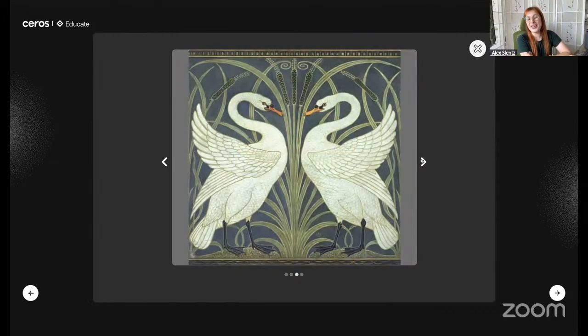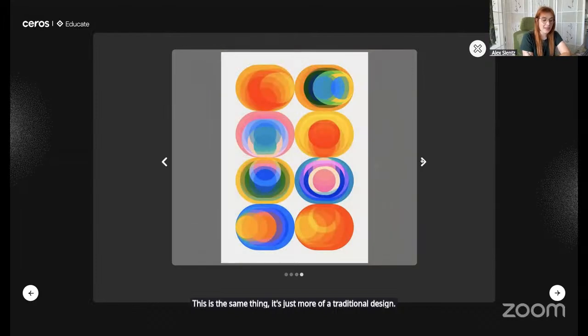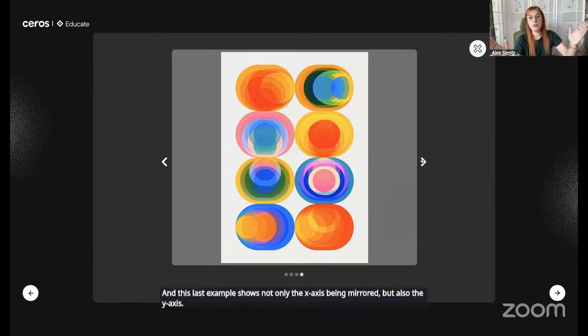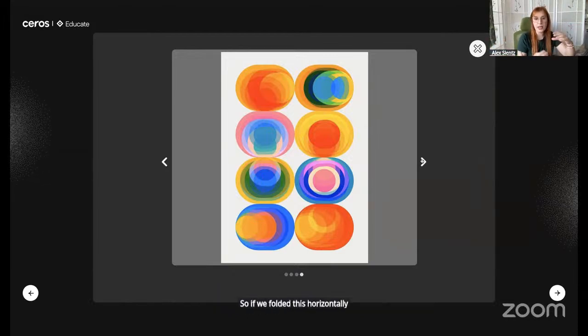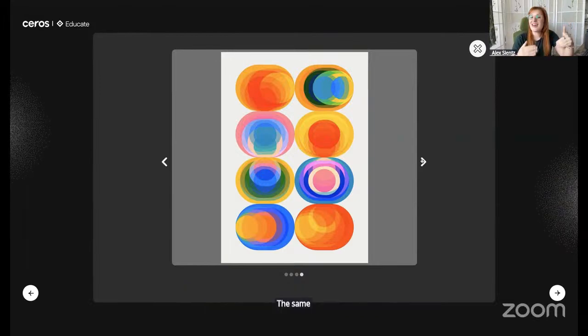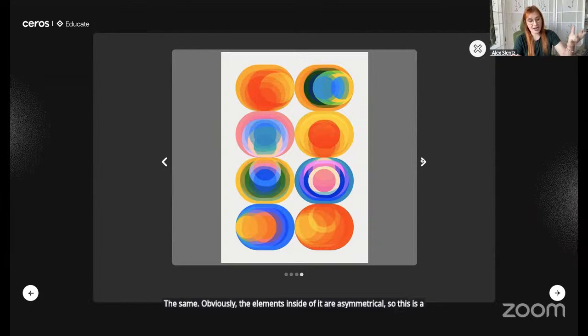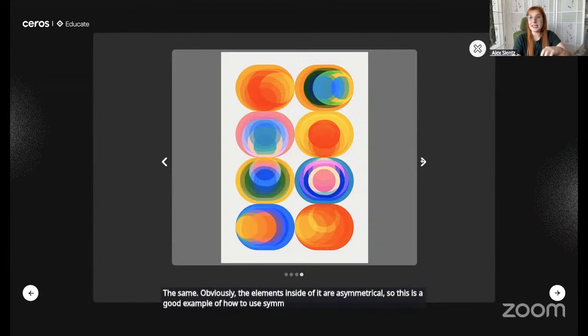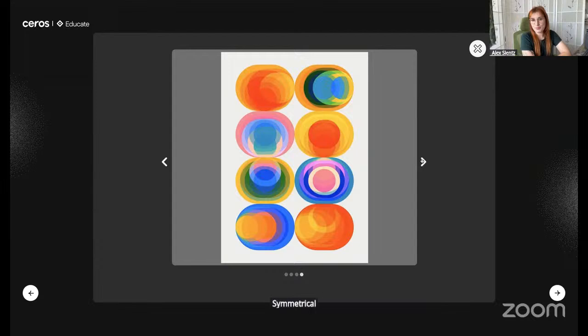This is the same thing, it's just more of a traditional design. And this last example shows not only the x-axis being mirrored, but also the y-axis. So if we folded this horizontally or vertically, the overall containers of the images would match up. So all of those circle containers are the same. Obviously, the elements inside of it are asymmetrical. So this is a good example of how to use symmetrical and asymmetrical balance together.